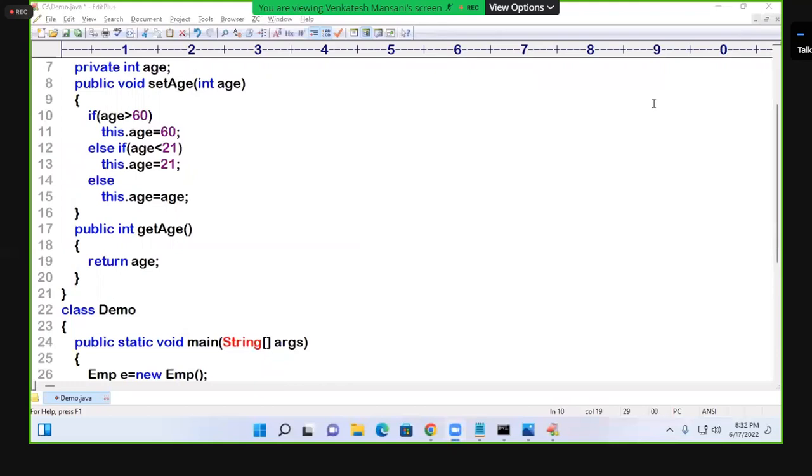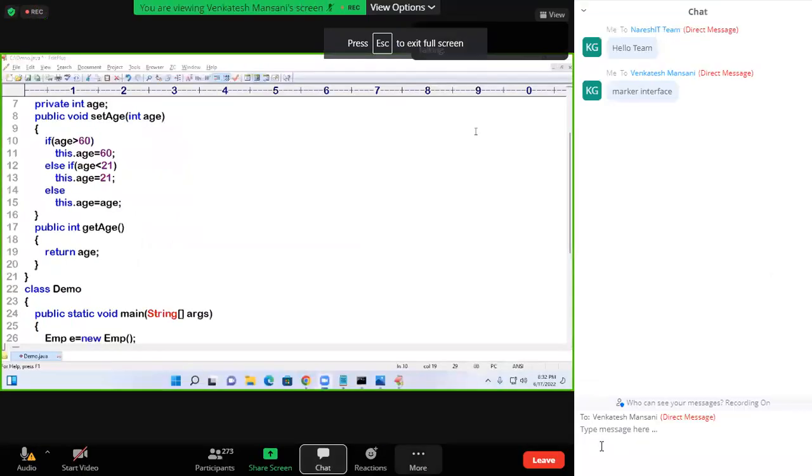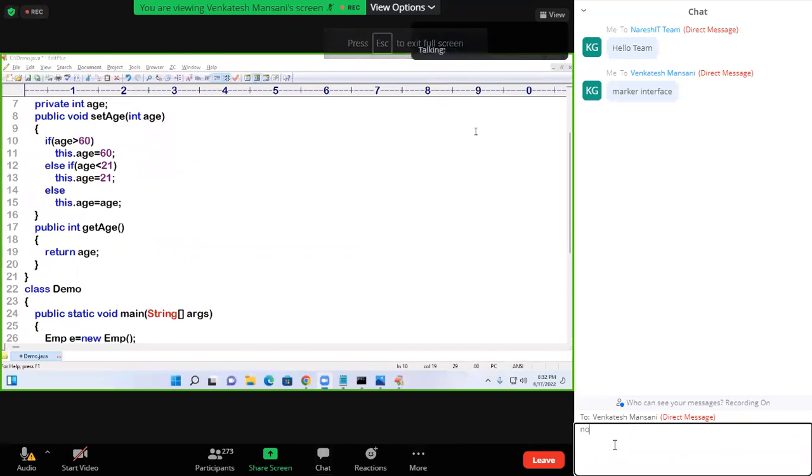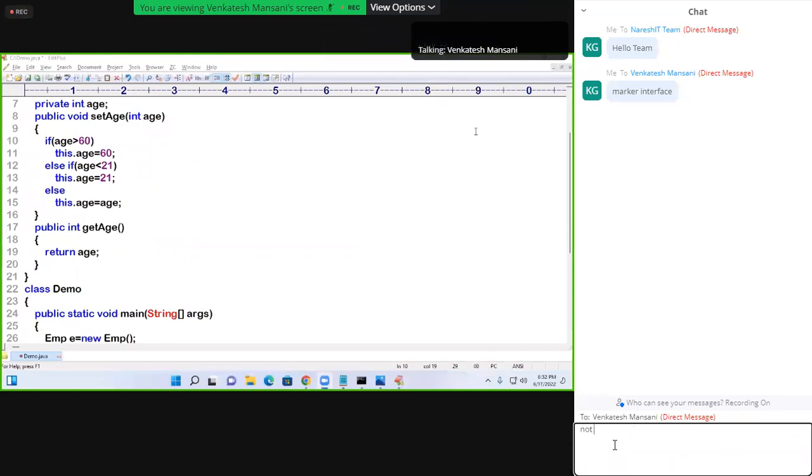You will select one answer, either possible or not possible. But if it is possible, how? If not possible, why? Select one answer, and give the reason also.